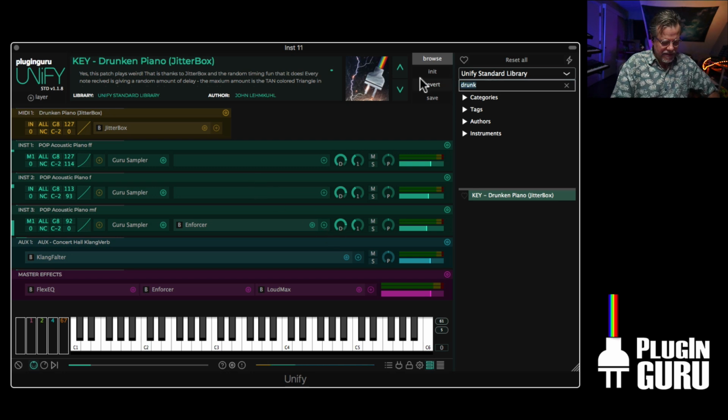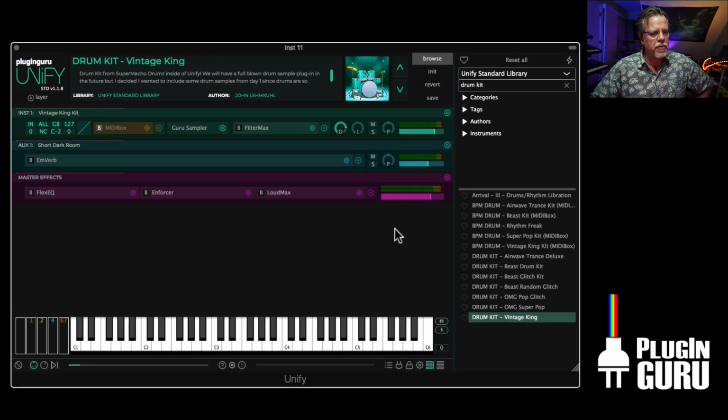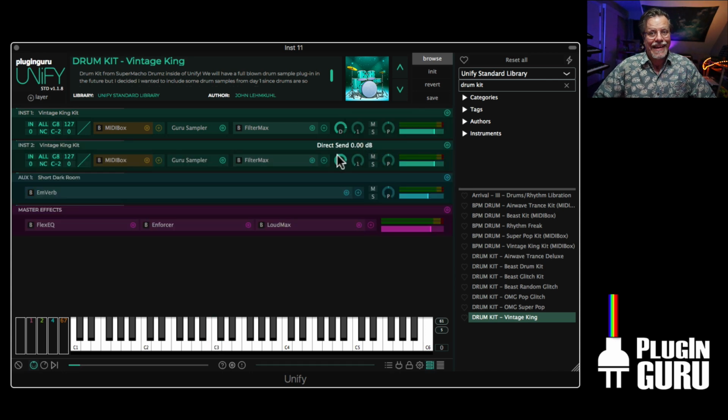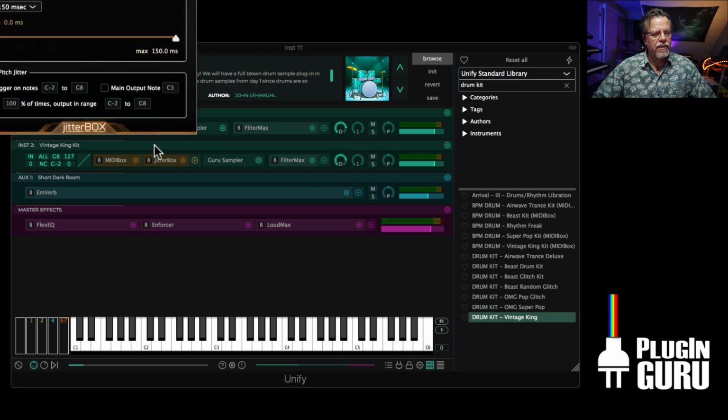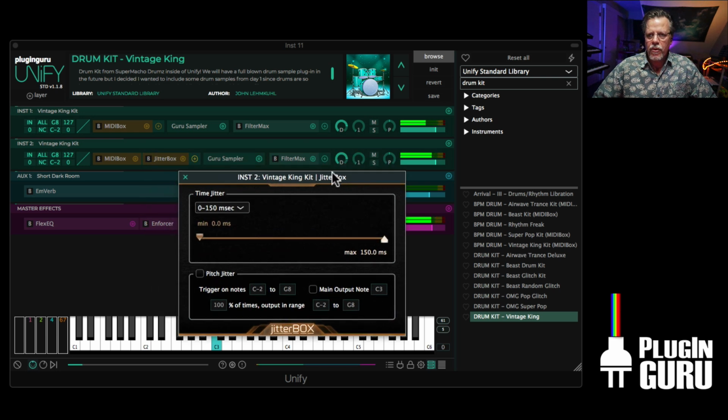So what that means is this. Let's go drum kit and let's call up Vintage King. This is a fun one to play with. Go over here and turn on MIDI Box, right? And then go over here and say duplicate, and then go right here to the second layer and say creative JitterBox. And just like that, you have two guys playing, but one's randomly off all the time. So that's kind of cool.